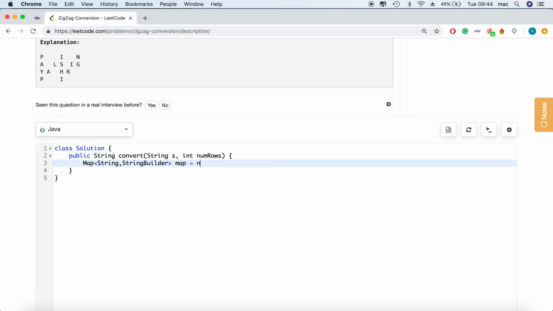So we call this map, initialize it to be a new hash map. Like I mentioned before, let's have our position, which is telling us the position where we need to add it to the map, and then a boolean which is going to tell us whether we are incrementing or decrementing. So first we can just set it to true and then loop through the string.